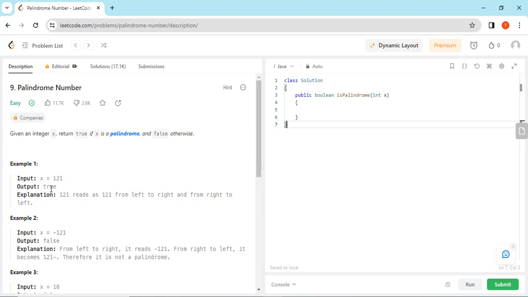How can we know whether a given number is a palindrome or not? Take the given input value and reverse it. If the reversed value and the original value are both equal, we can say that the given number is a palindrome. That is why we have written true as output.